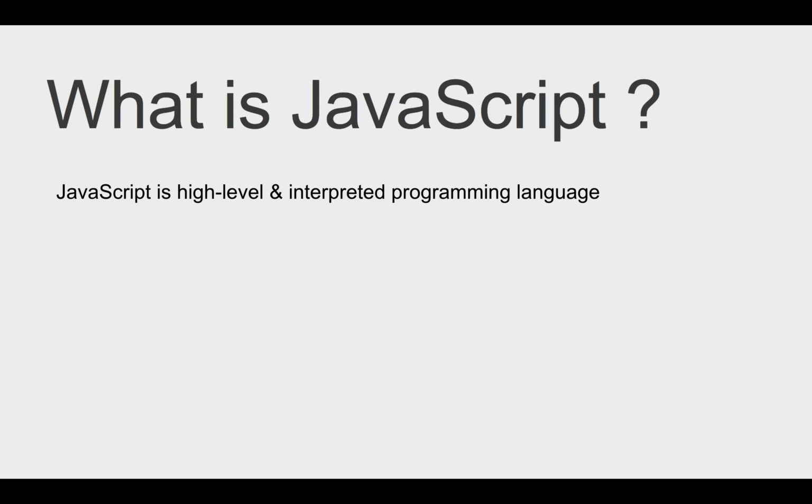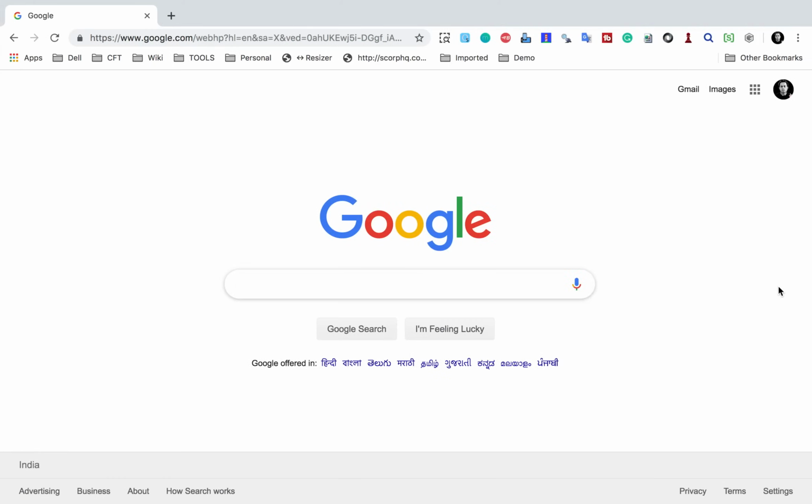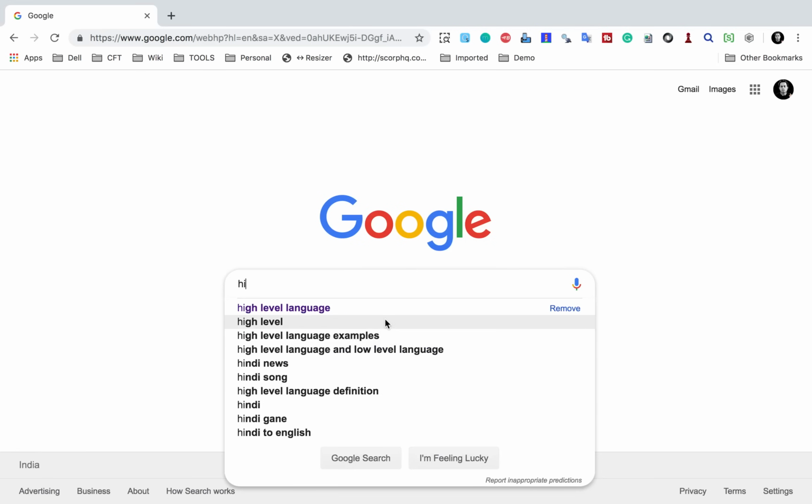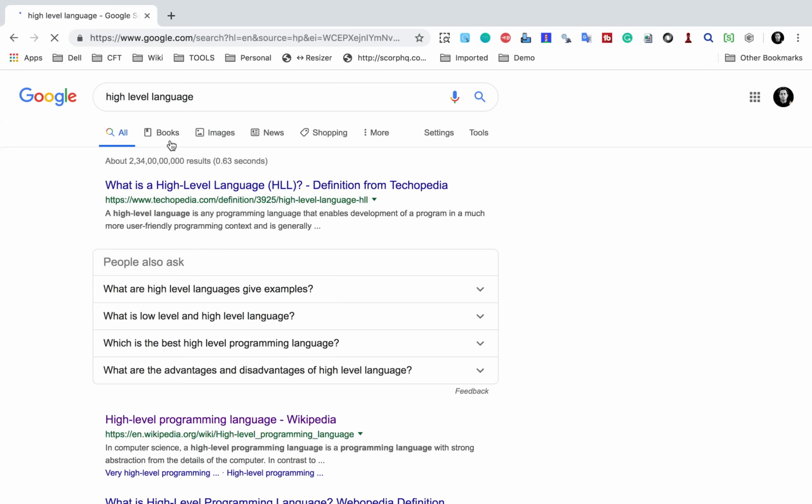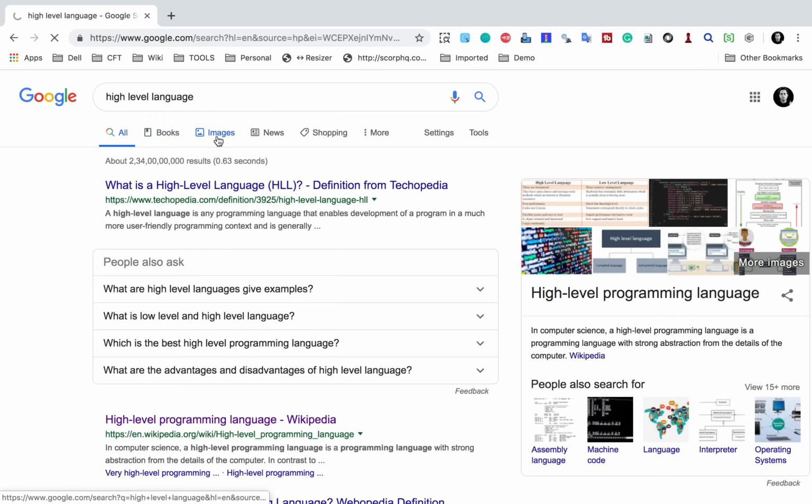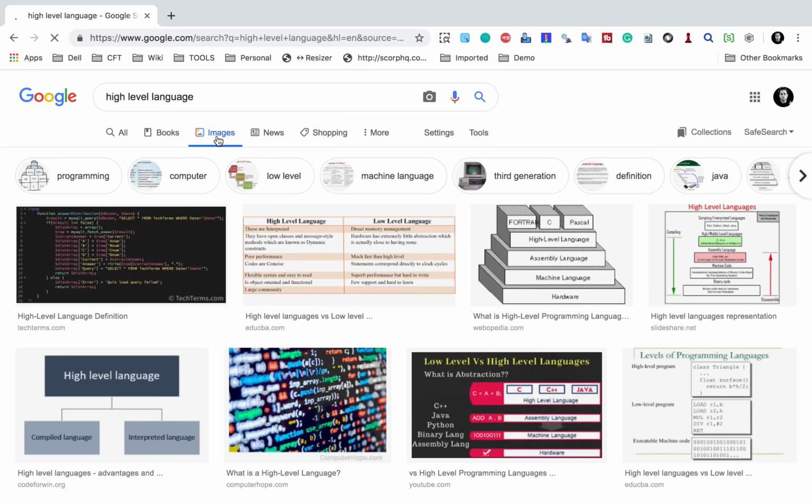Now this is a very standard definition of JavaScript. Here there are two very important words, that is high level and interpreted. So JavaScript is a high level programming language. What does this mean? Let me go to Google and search for high level language, and I will go to the images. So here you can see some images.